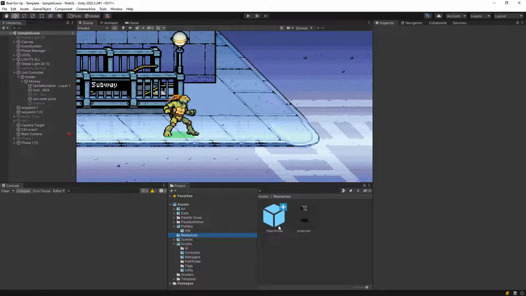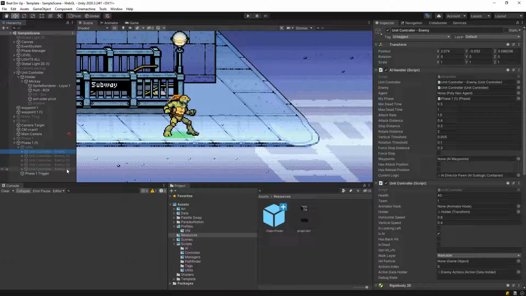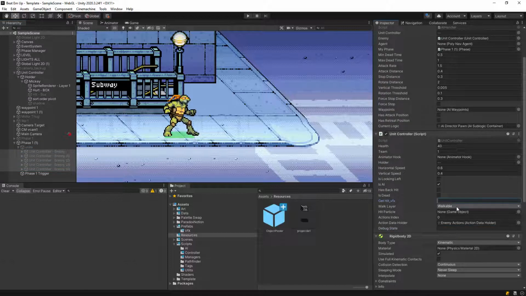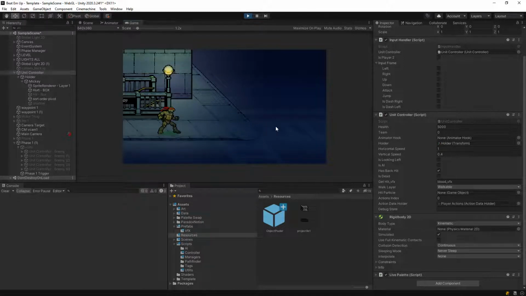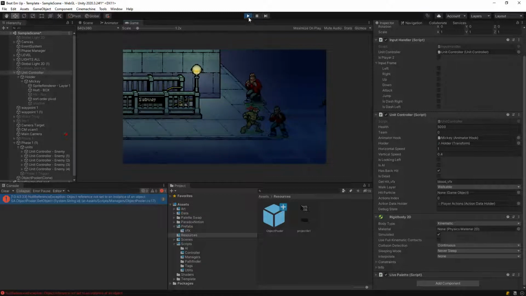Okay, so on the sources I'm just going to call this blood VFX. Then on all players, on everyone pretty much, let's see, here controller, let's call this blood VFX. And on mine as well. Okay, let's see the error.